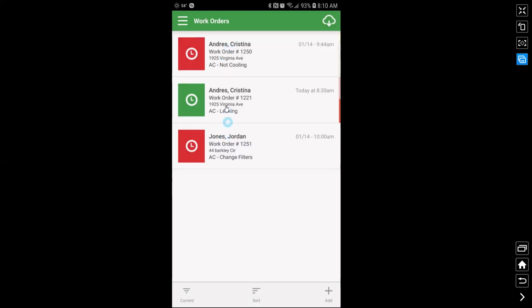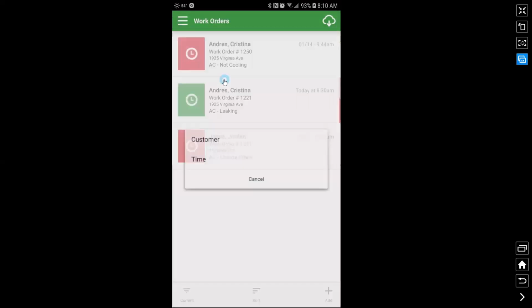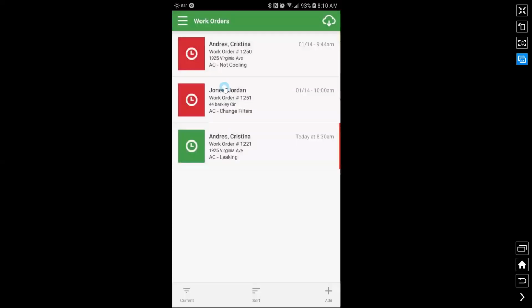Then I'll go ahead and reorganize them by customer name. But for the most part, I like to stay on time just because it kind of gives me a list of the things I need to get done through the day. So I'm going to start with this work order for Christina. I'm going to do Jordan, and then I'm going to go back to Christina.